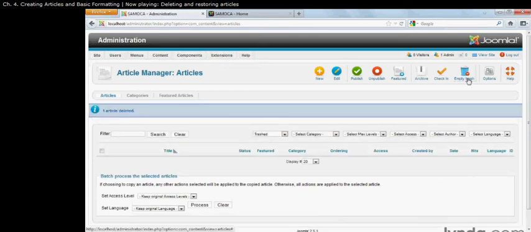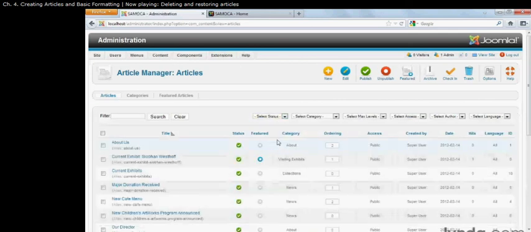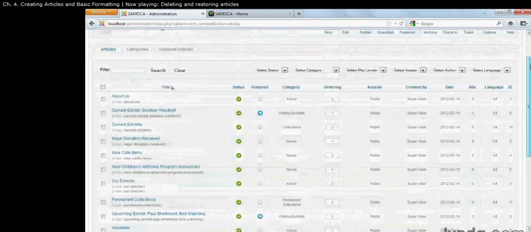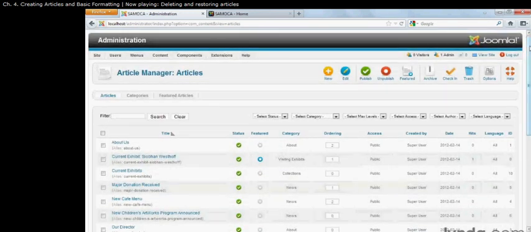Now you'll see that there are no articles here in the trash. In order to get back to your regularly published articles, you'll need to switch this drop-down back to either Published to show you just the published articles, or to Select Status, which will show you published, unpublished, and archived articles, all here in a list. So there we go. Now we have, in fact, deleted the Trash Me article.